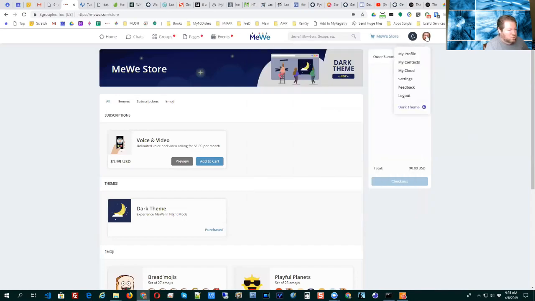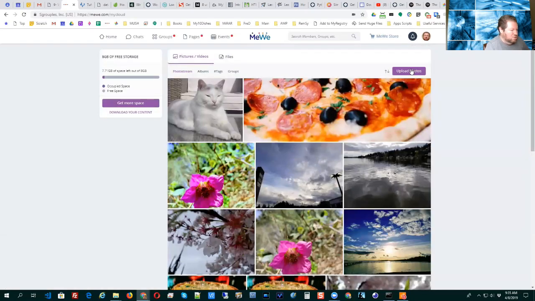And then, of course, your own little avatar. You can look at your profile, set up all kinds of settings there. You can look at my contacts to see your contacts. My cloud, I'm not sure what that does. My cloud just shows the files, images, tags, all the details, and shows you how much space you're using.